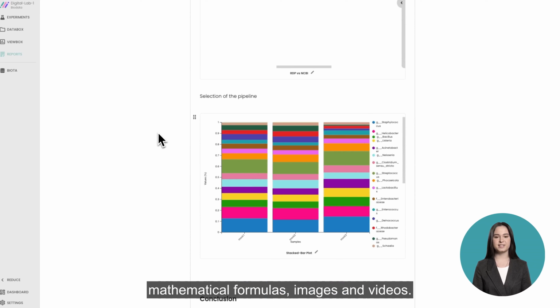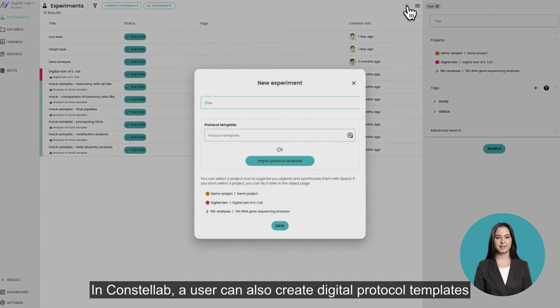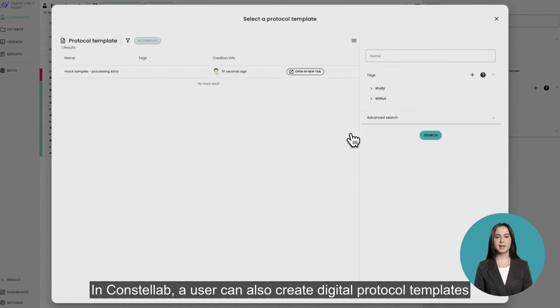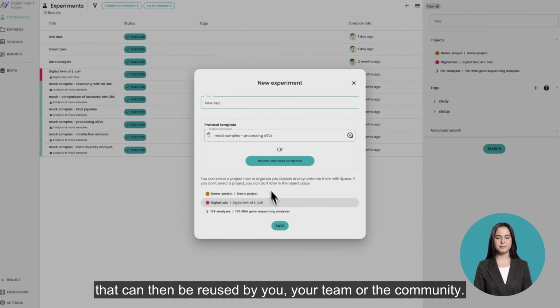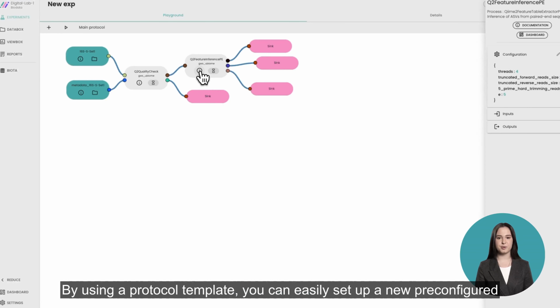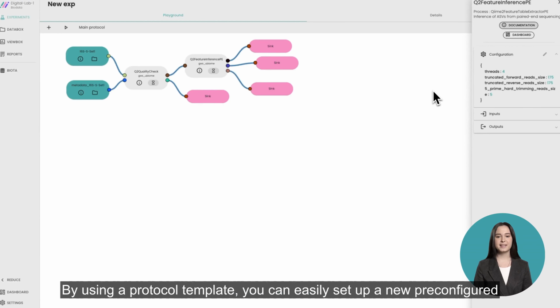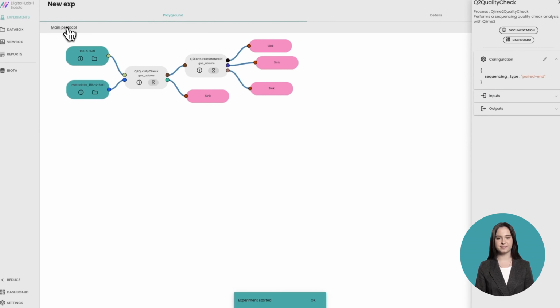In Constellab, a user can also create digital protocol templates, which are predefined series of connected and configured processes that can then be reused by you, your team, or the community. By using a protocol template, you can easily set up a new pre-configured experiment, ensuring consistency.